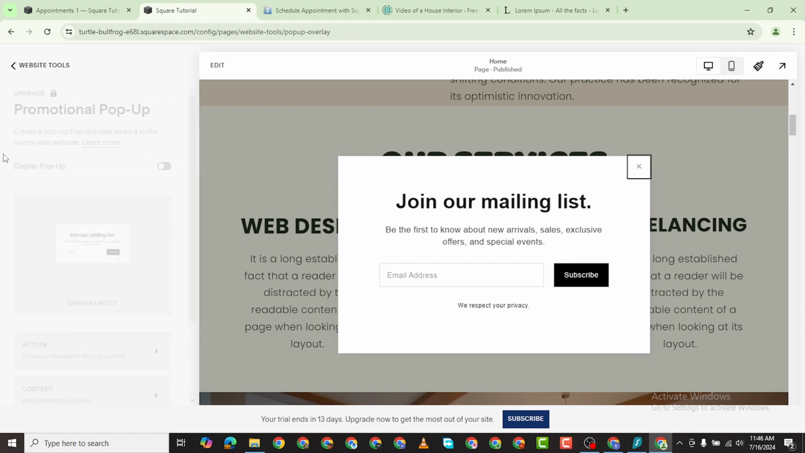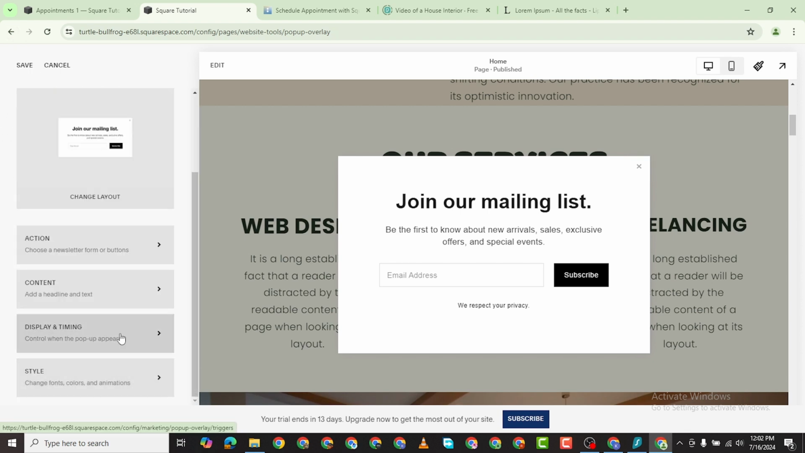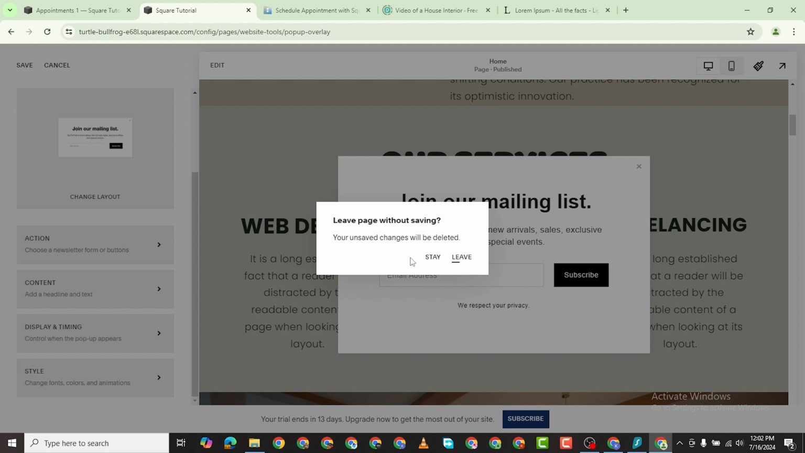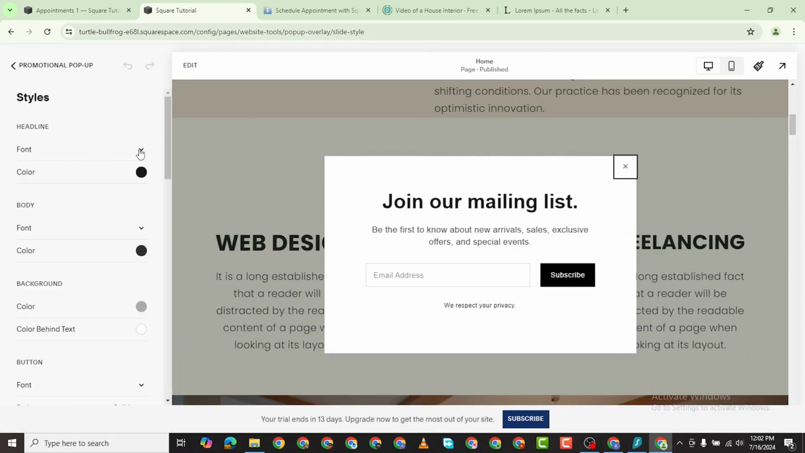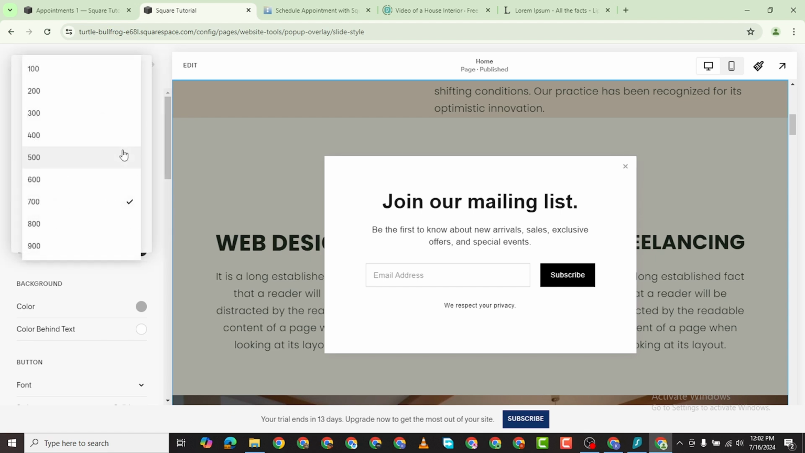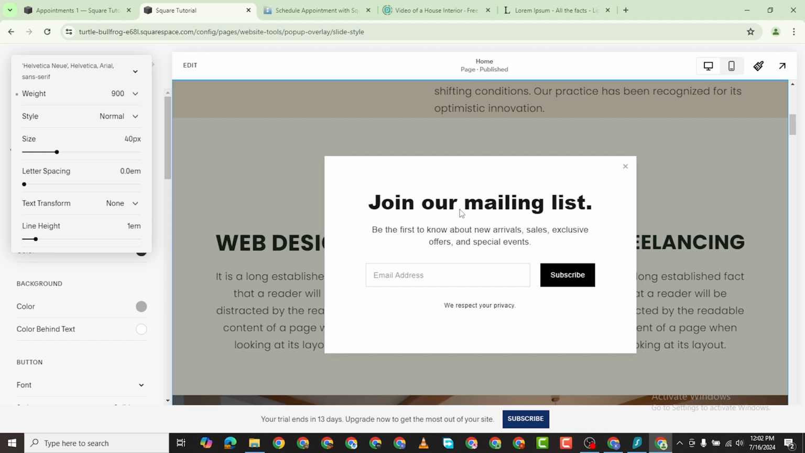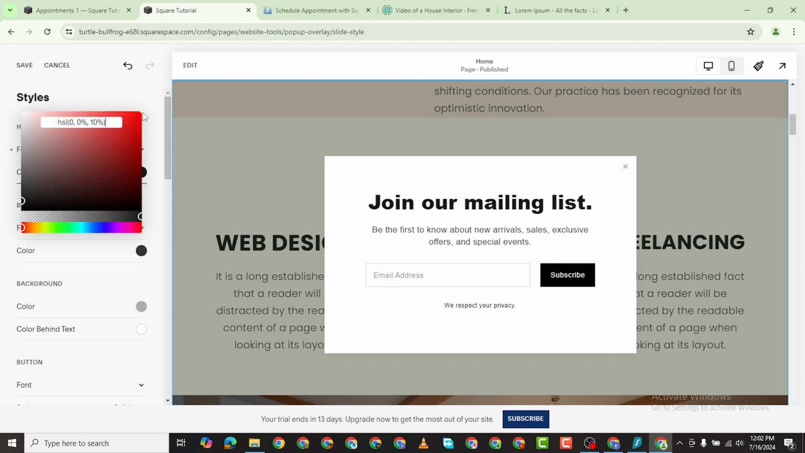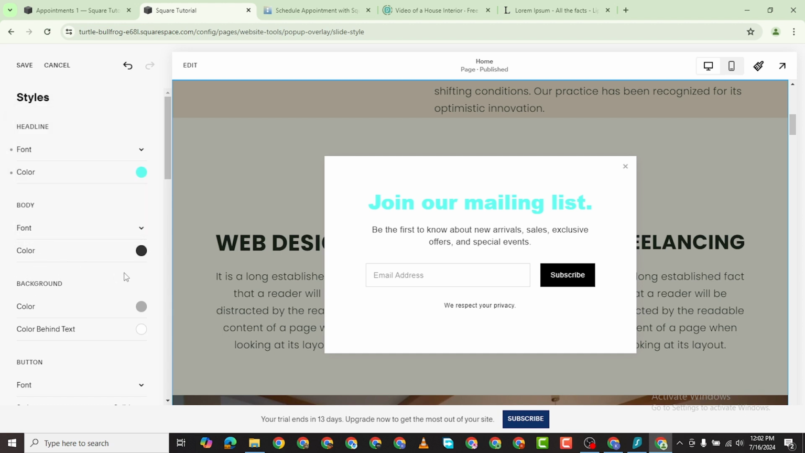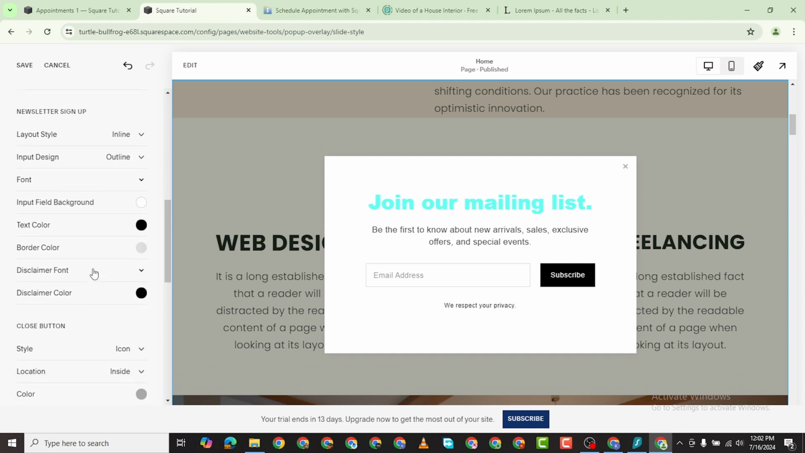I'll now go back a little bit. If I come now to this style tab, I'll say leave. I can change the style here. You can change the fonts here. You can make this to be 900. You see it's now thicker, a lot bolder. You can change the color to be red as you so desire. You can make it blue, or this very nice color which I like so much. You can customize all of these from here.